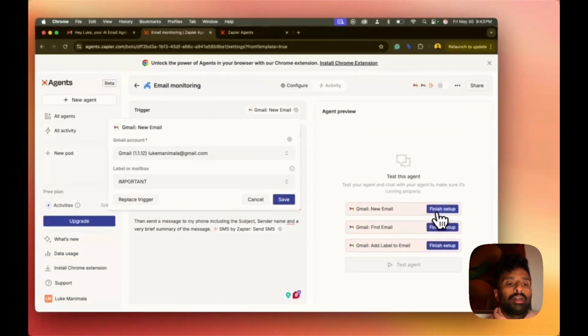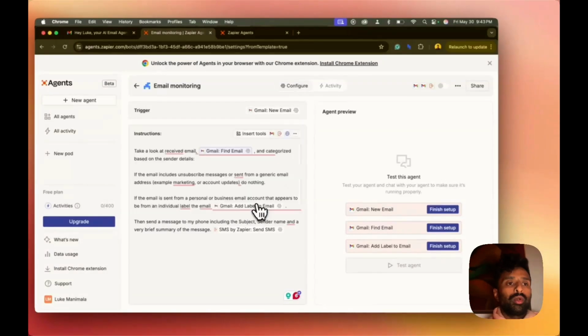You can also update the instructions here. So you'll see where I've written, basically, look at the received email, categorize it based on the sender details. If the email includes unsubscribed message or sent from a generic address, example, marketing or account updates, don't do anything. Meaning I don't want to hear about that. But if it's from a personal or business email account that appears to be from an individual, first of all, add a label, which I've called personal email, and then send a message to my phone, including the subject, sender name, and a very brief summary of the message. So that's the instructions. Feel free to tailor that to whatever you want.